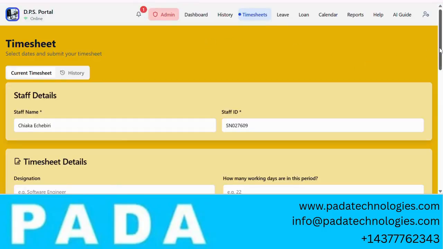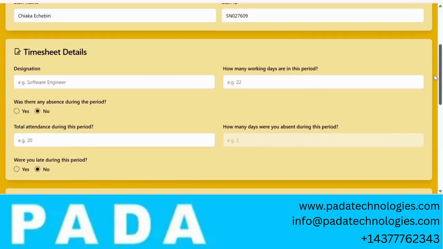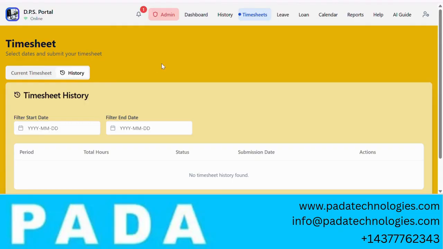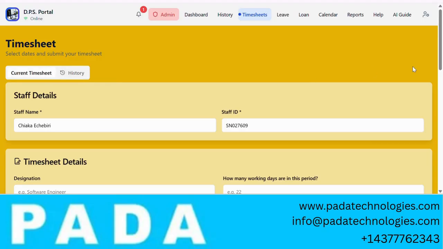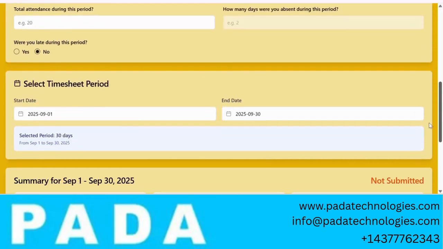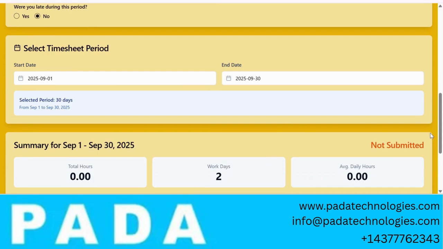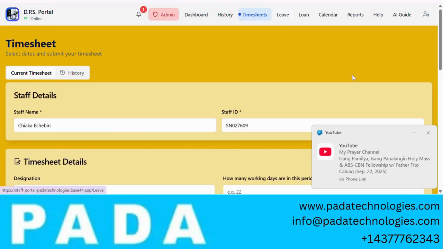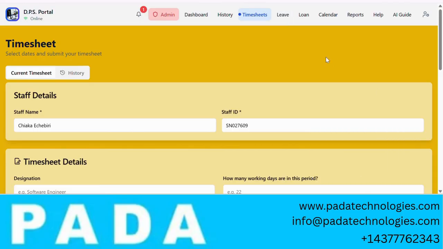Under the timesheets, at the end of the month, employees can use it to submit their timesheets. You can see here there is a history, which is a repository of your previously submitted timesheets, and then this is current for you to submit your current timesheet. Again, depending on the organization, we can customize all of these fields to suit the organizational need. This is for a particular company in Nigeria. What you're seeing here is actually a production page for a company in Nigeria.